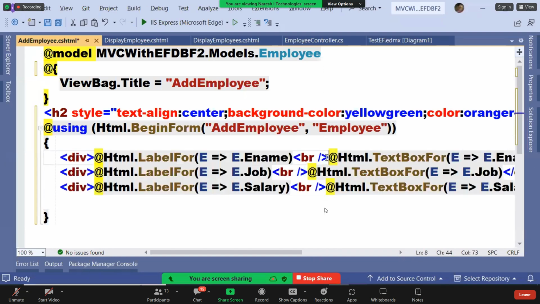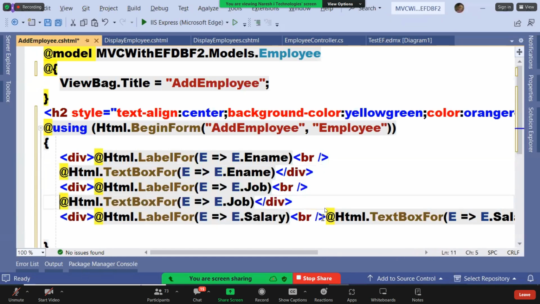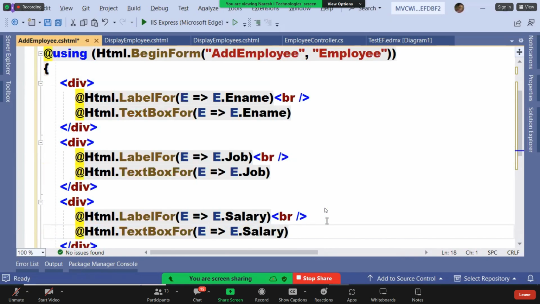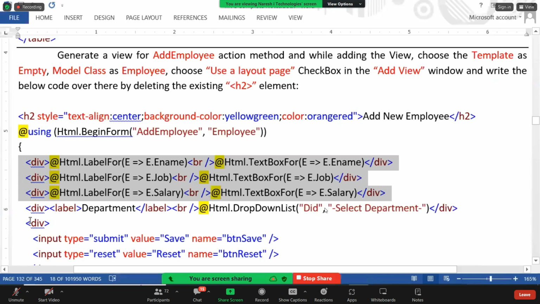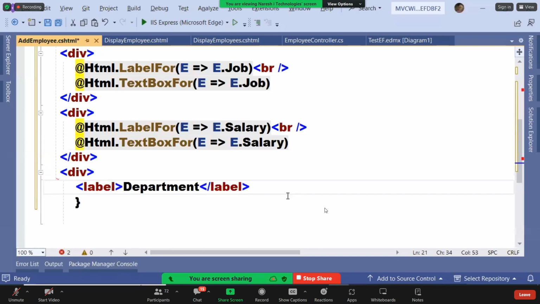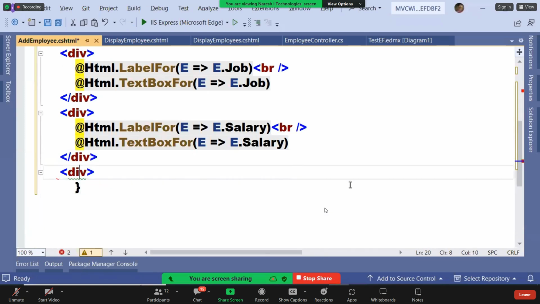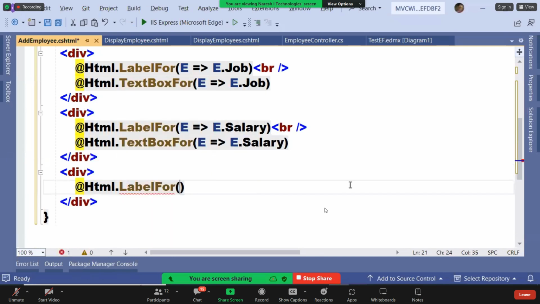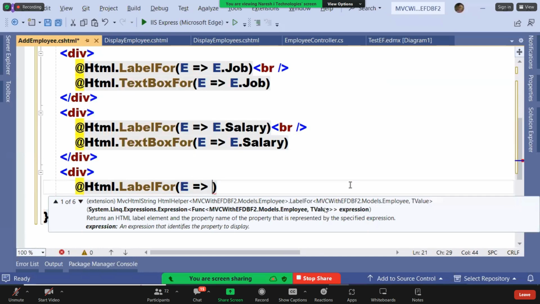So guys, observe. Check. Name, job, salary. What next? Department. The next thing is department. Okay guys, for department, I am using first @Html.LabelFor with a lambda expression.